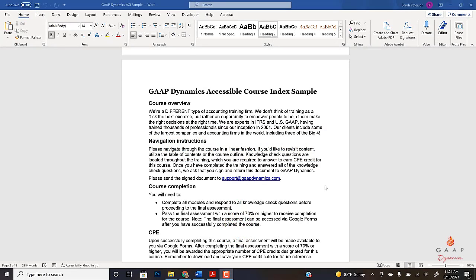This is part one of creating and tagging an accessible PDF for a screen reader. So the first thing you're going to want to do is to make sure that you prep your Word document for conversion to PDF. And there's a few things that you're going to want to check for to make sure it converts well for an accessible PDF.